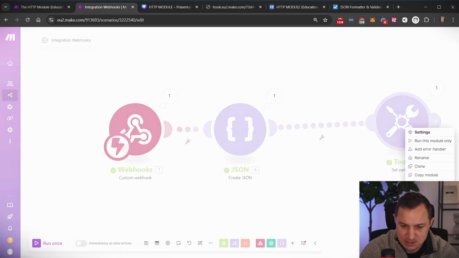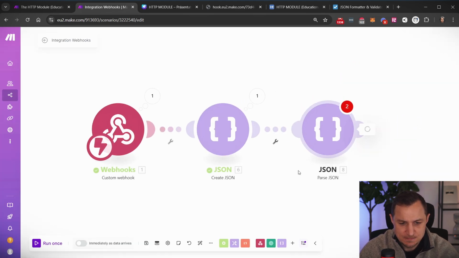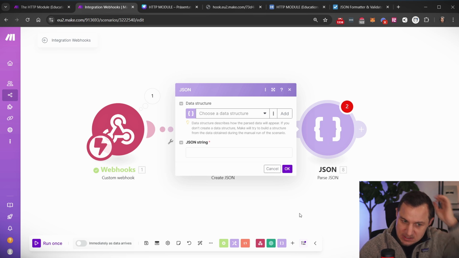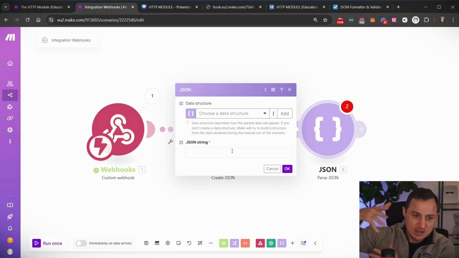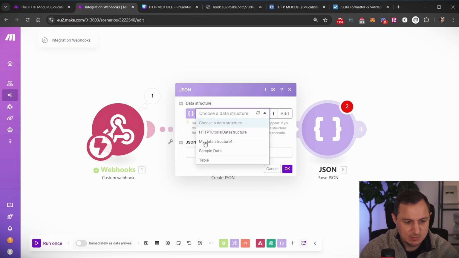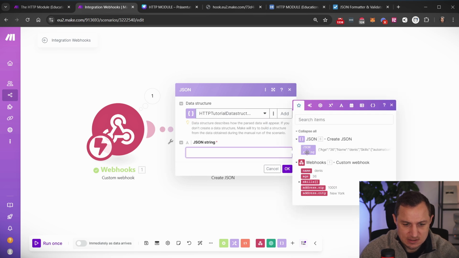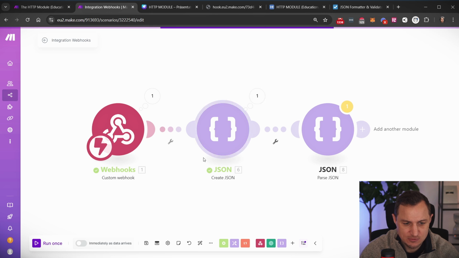So let me actually get rid of this set variable. And here I'm going to parse JSON. And what this does is it takes a JSON string, and out of that JSON string, it creates variables that we can then use as output for our work. So let me show you. I'm going to use the data structure that we used earlier. And as a JSON string, I'm going to use the one that we get as an output from here.